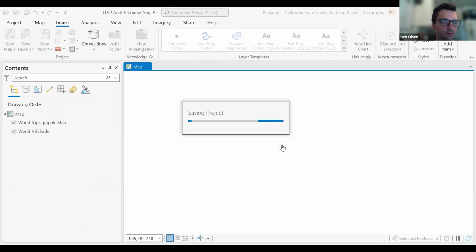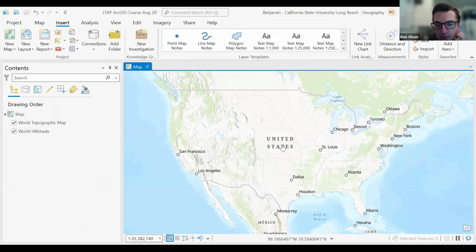And the speed of the software obviously depends on the machine that you're working with. Mine's going to be pretty slow because I've got Zoom running, I've got PowerPoint running, I'm screen sharing. So it's going to be a little slow.